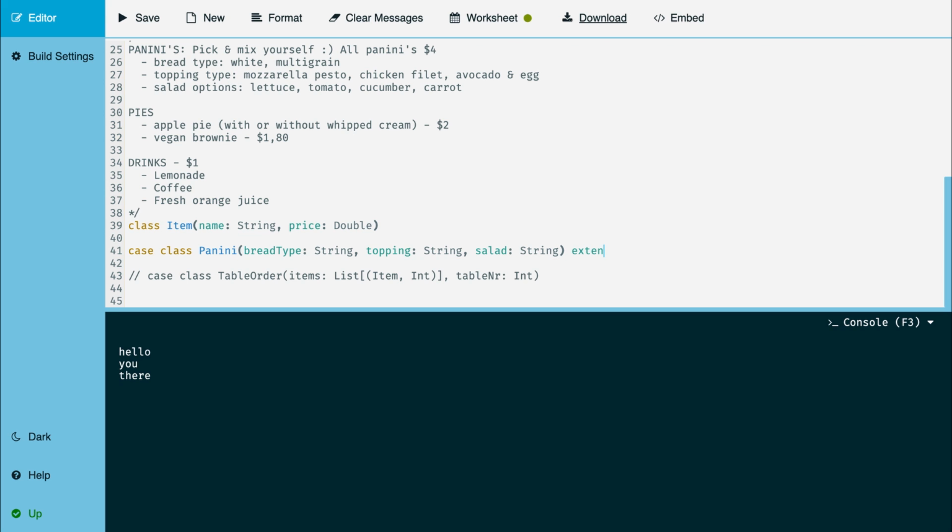And the panini is going to extend the item, and it's going to have the name panini. And according to the menu, it's going to have a fixed price of $4. Next on the menu are the pies. So we have an apple pie and a vegan brownie. And I'm going to make two separate case classes. The first one is the apple pie.